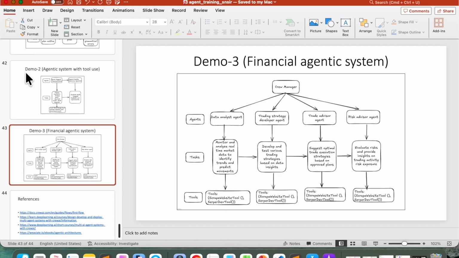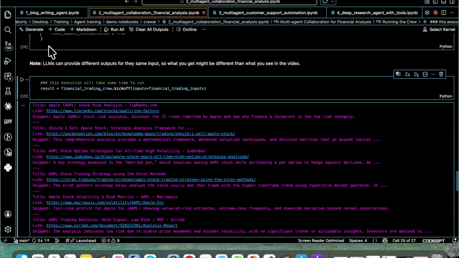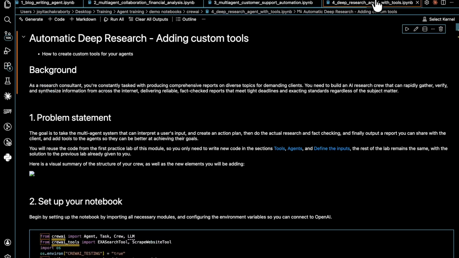Okay. Another demo that I'm going to show you is the deep research agent with tools. Here we are developing a multi-agentic system for doing this automatic deep research, adding custom tools. Till now you were seeing the built-in tools that were already present in CrewAI, which we were importing and then using.